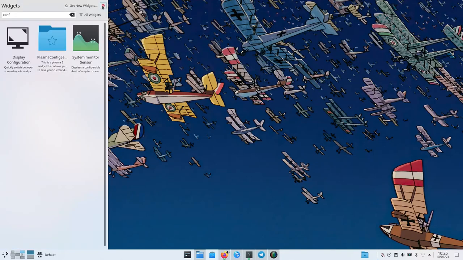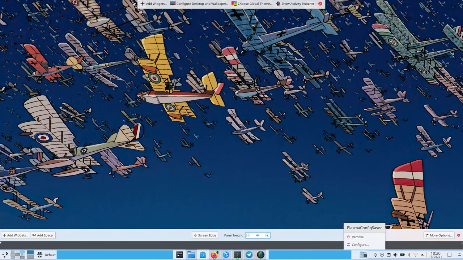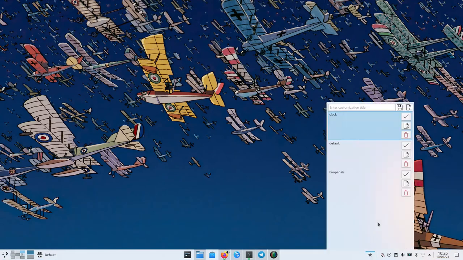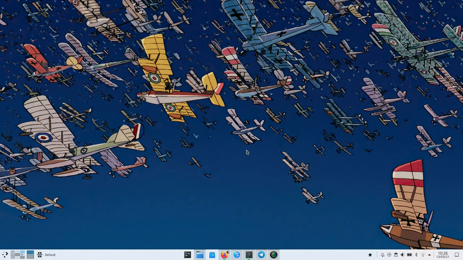Since I've implemented margin areas, you can also edit the panel and drag the config saver into the margin area so the icon is more consistent. Then we can remove the old settings that I had and save a new one, default let's call it, and then remove the old one. So now we can start messing up with our system.